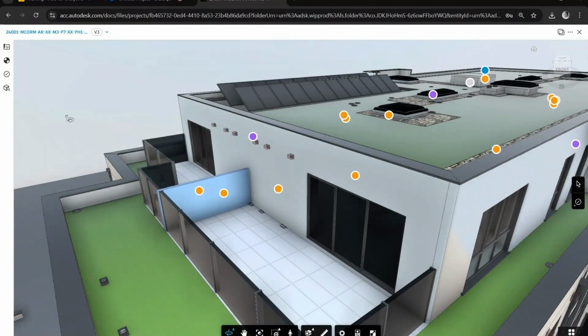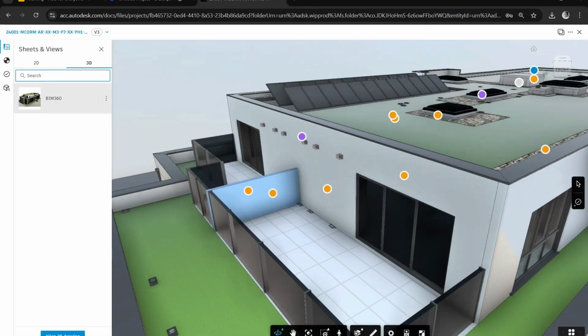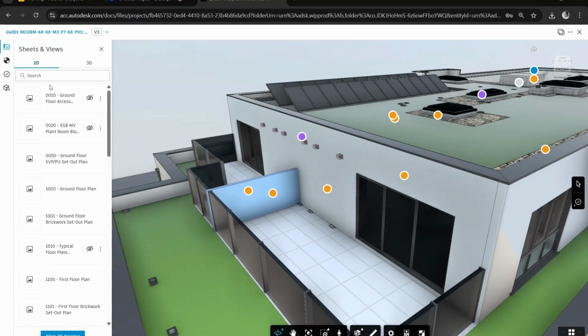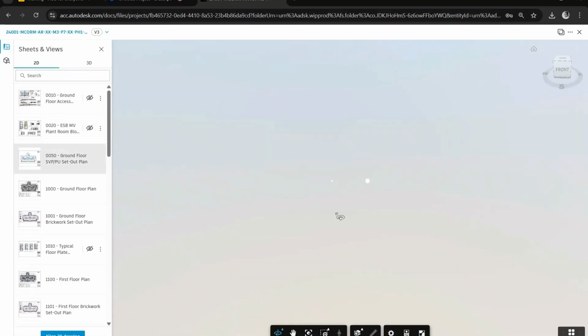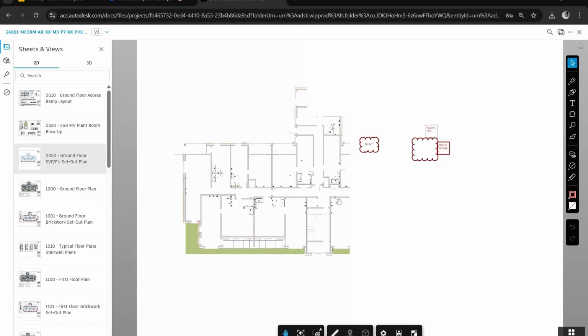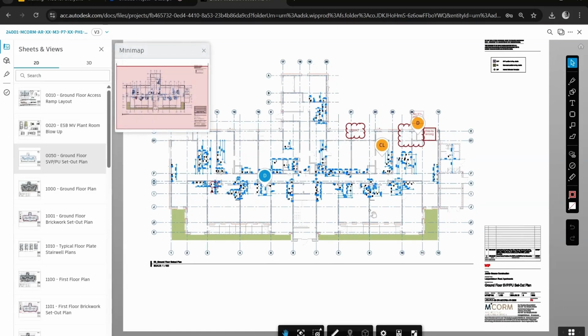So this is great. And if you click on the icon where it says sheets and views, you can click on 2D and actually go to the floor plans, which may look like a printed PDF, but it's not a printed PDF.